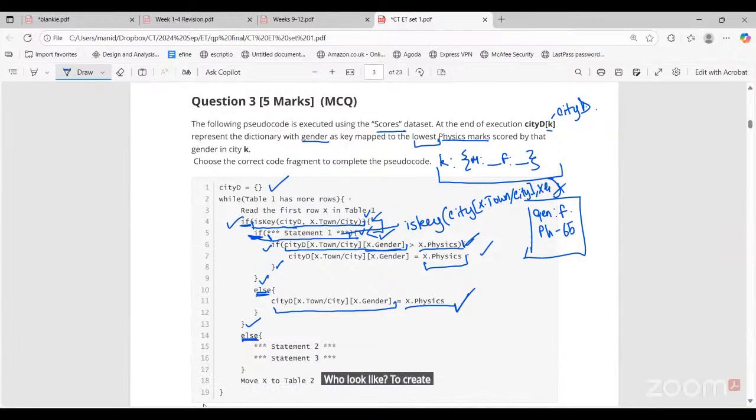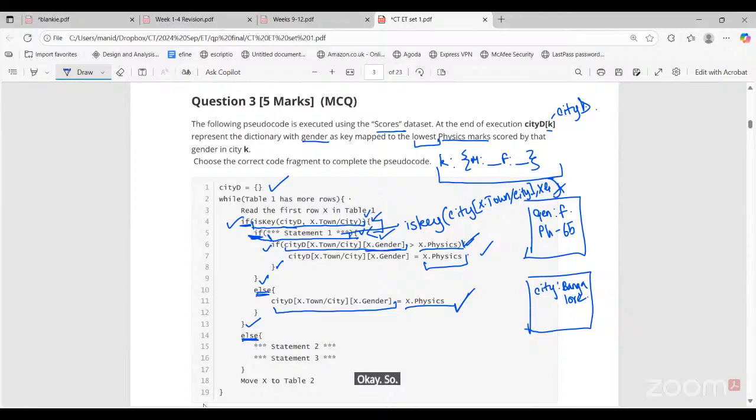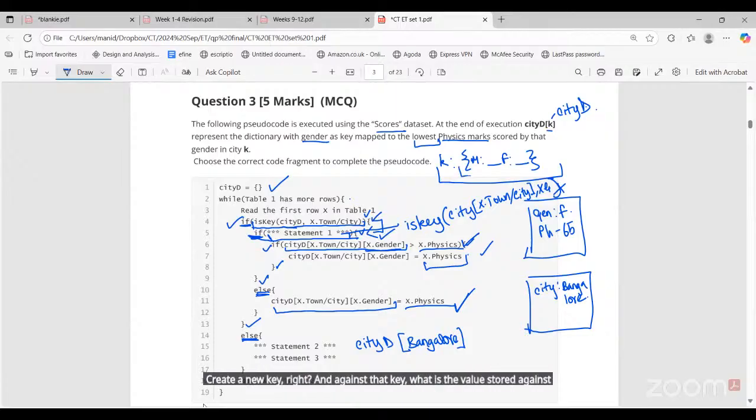To create the city, let's say I have a card where the city is Bangalore. For Bangalore, currently I haven't seen any cards before this. So this is a completely new city. For this city, now what should I do? Create. So city D, put this current city Bangalore, create a new key, right? And against that key, what is the value stored against each key? A dictionary of this format. So you have to initialize another dictionary as the value, an empty dictionary.